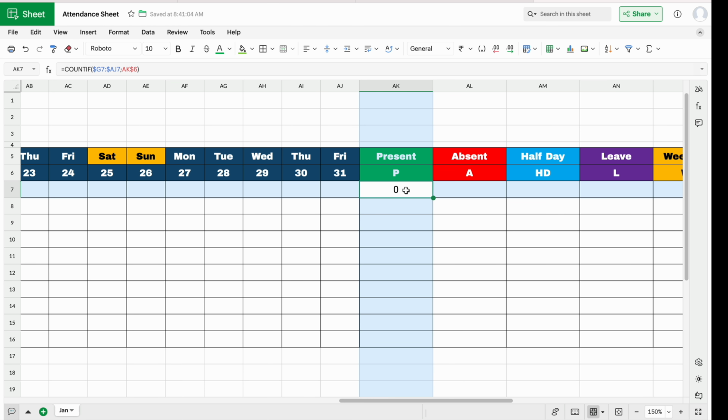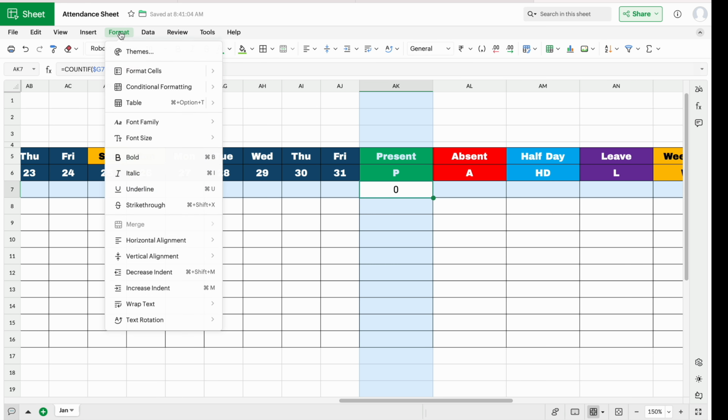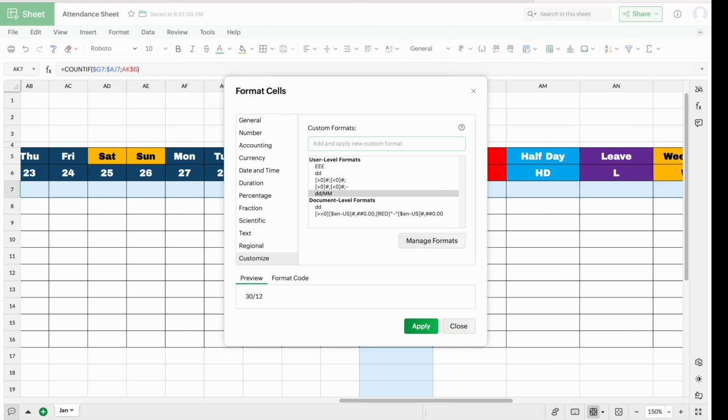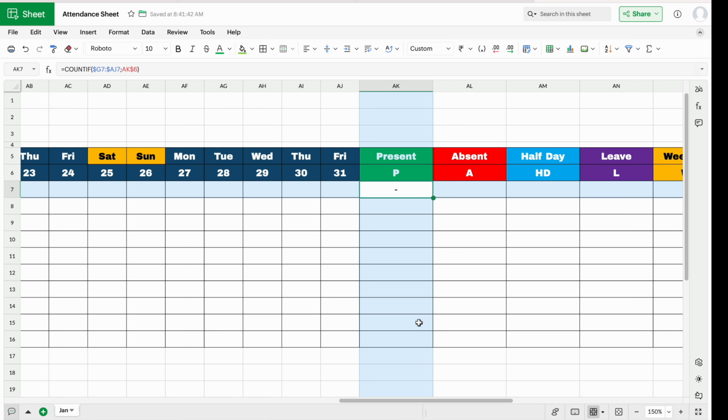We'll click on 0. We'll go to Format tab, Format cells. We'll come to the right hand side and go to the bottom, and click on Custom. In custom formats, I'll insert hash, semicolon, hash, semicolon, dash. We'll come down and click on Apply. Now instead of 0, we can see a dash.